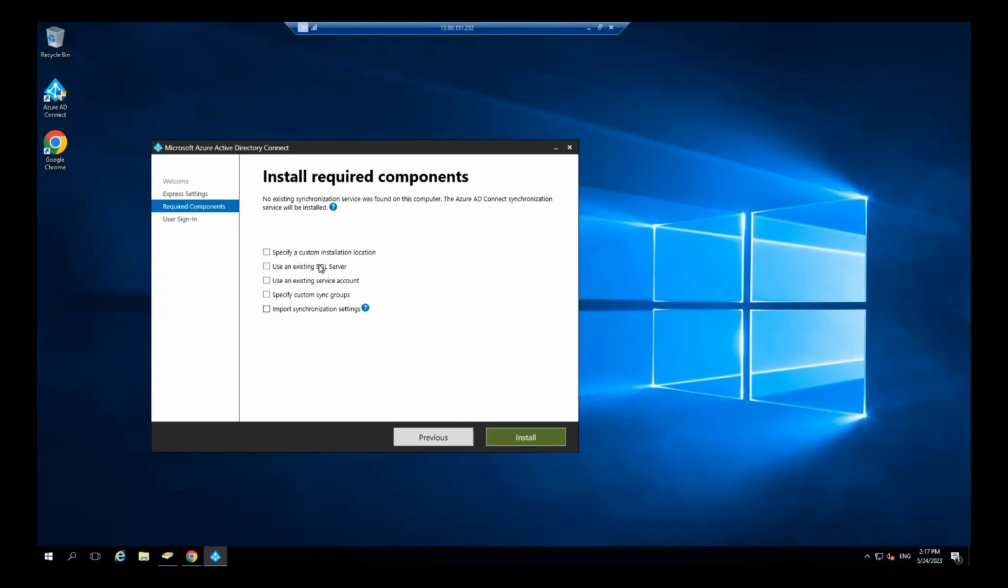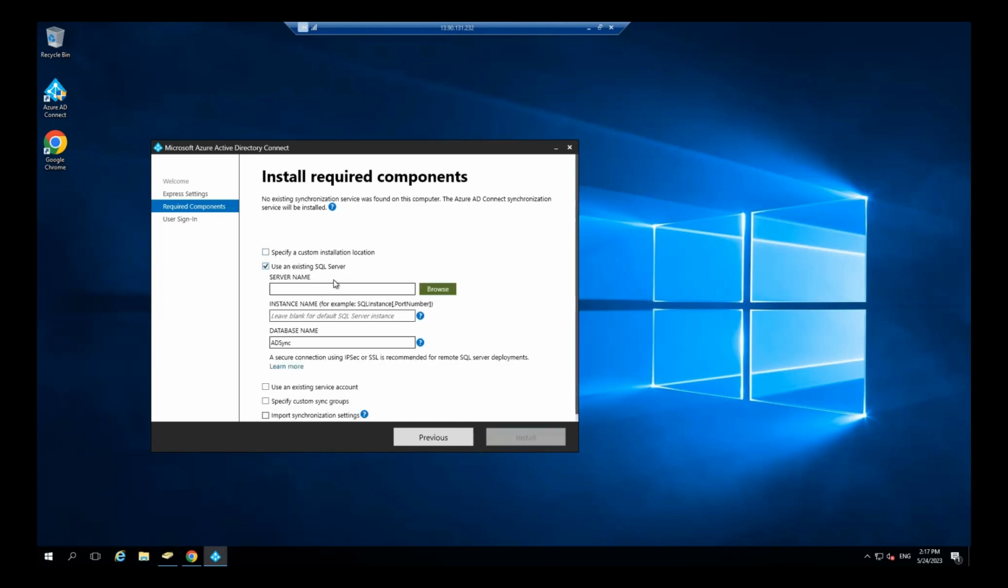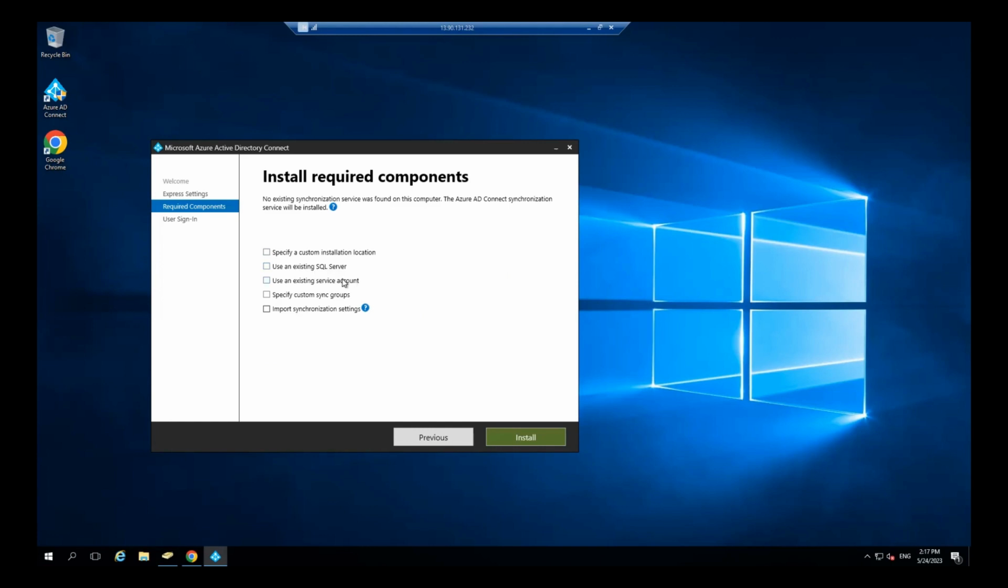And this basically needs a SQL server because it has to store the database information, like how many users are synchronized and how many got created. So it has to maintain some database. So that's why it needs a SQL server. If you already have a SQL server in your environment, you can just provide that. Otherwise, it creates a new database inside this server. So it also creates a service account. If you already have an existing service account, you want to use it, you can use it. Otherwise, you can just keep it as a default.